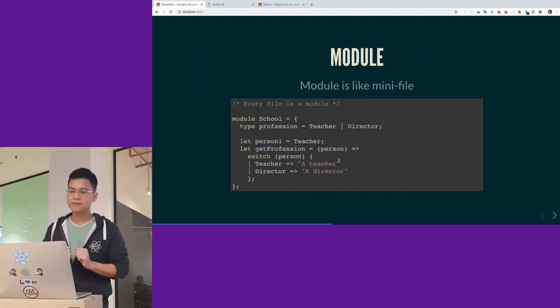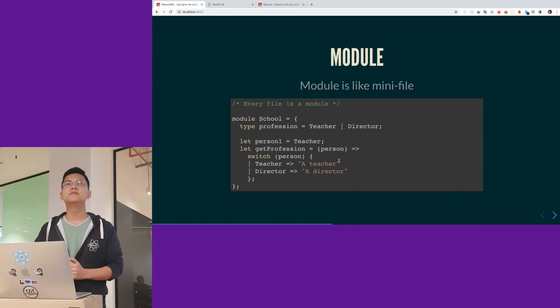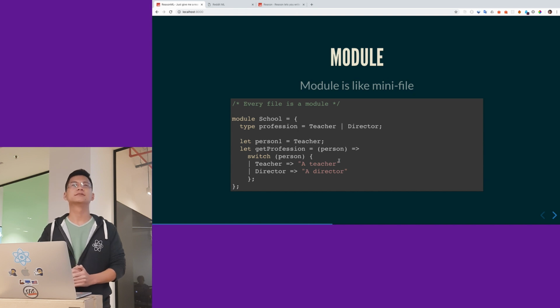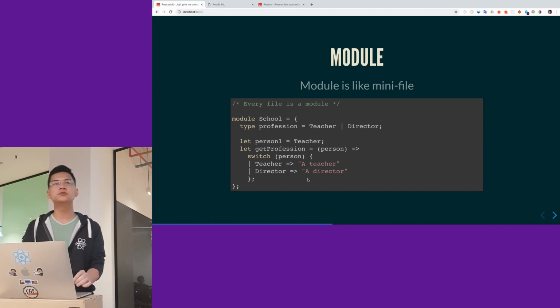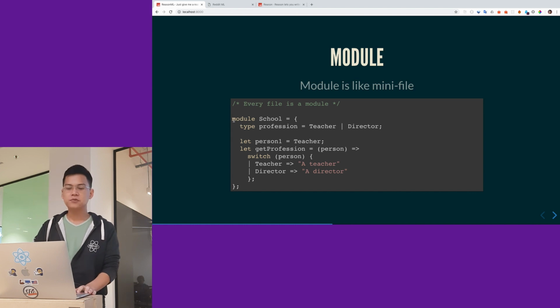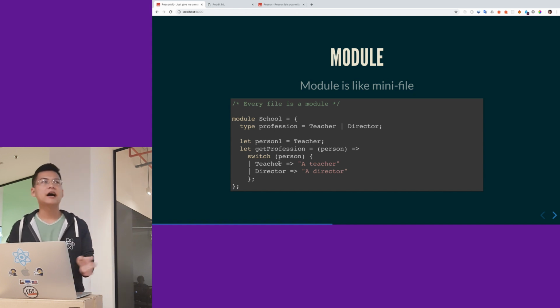And another nice thing about ReasonML is the module. You will not have import or export in ReasonML. Every file is a module, and it's global. You don't need to import or export. You just use it. And if in the same file you want to define your own module, you can just use the module keyword and the name, and you can put whatever inside that scope.